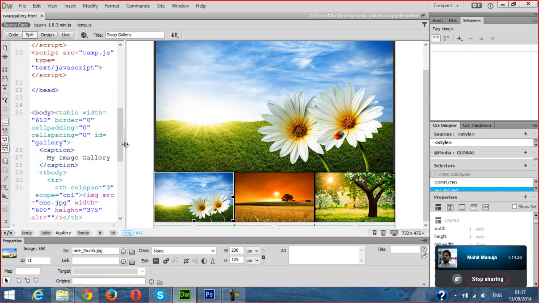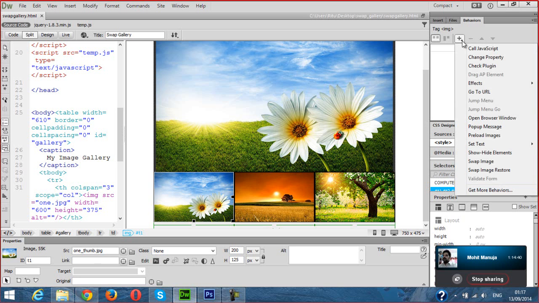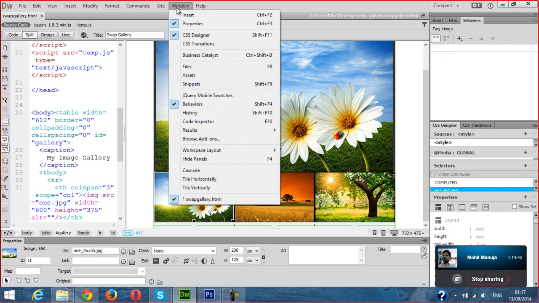Yeah, this is good. Select the first thumb, the T1. Yeah. Can you just select T1? Then click on, show them the behaviors panel. See, if you don't have the behaviors panel showing up, you can go to window and bring up behavior. Can you show them how to get the behaviors panel? In case they don't see it, go to window and you can get behaviors, which is shift plus F4.